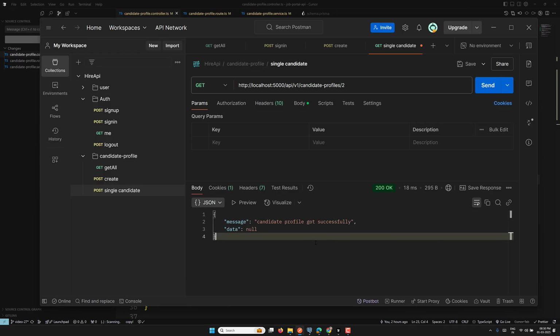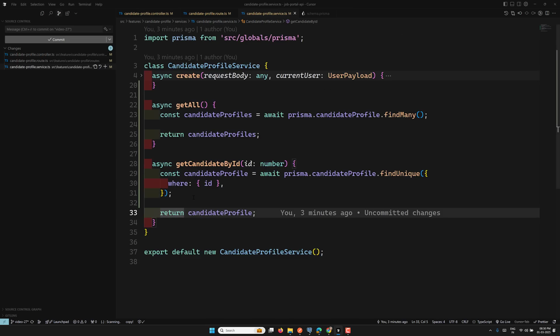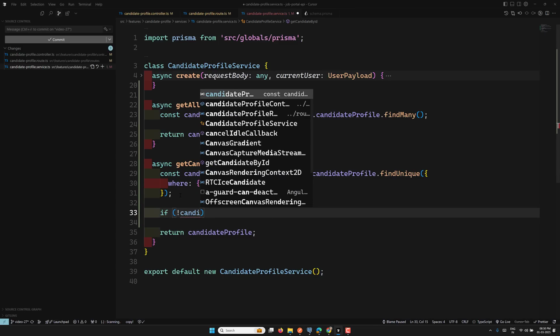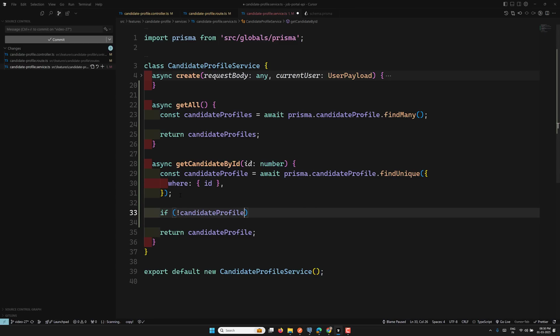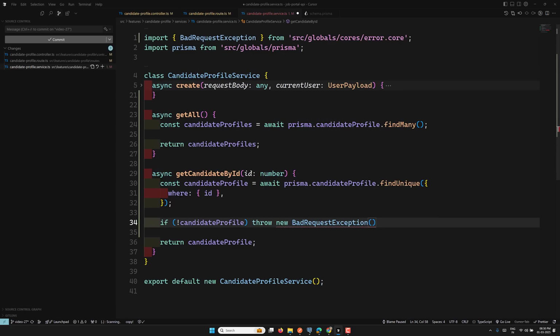You should show some error that candidate with the ID of 2 doesn't exist. Like this we need to show the message. So for this one what we need to do is, let's go to the service, and here if not of candidate, if not of candidate profile, if candidate profile doesn't exist, throw new bad request exception of candidate with the ID of $ID doesn't exist.